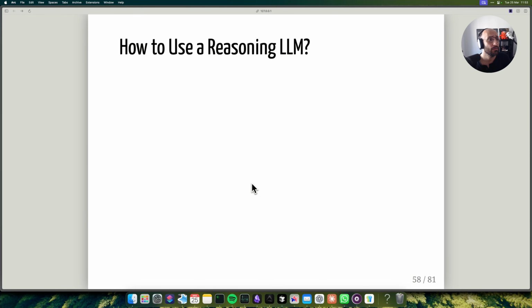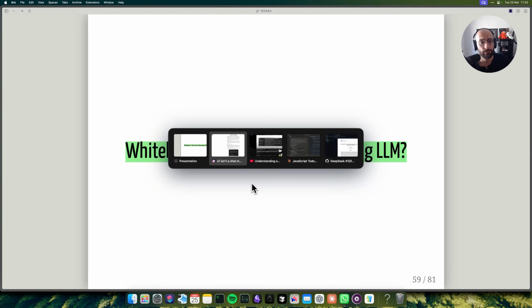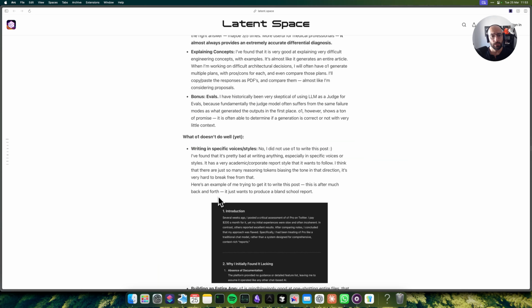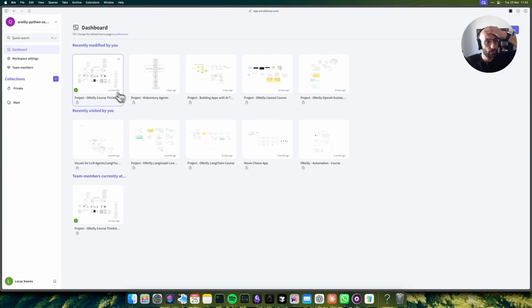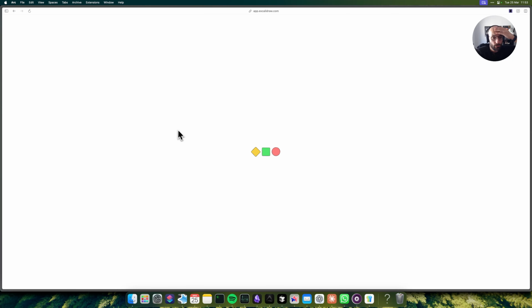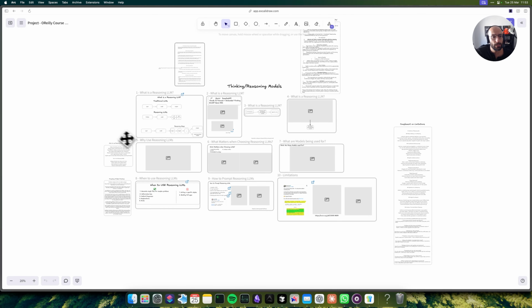Now, folks, I've said all this amazing stuff about reasoning LLMs. Now I want to talk about how to use them. So how do you use a reasoning LLM? And I'm going to use a whiteboard for that because there's a bunch of cool stuff that I want to integrate into this conversation. So I want to go to Excalidraw, to my little Excalidraw. I have a little drawing here, course thinking models. So here, this is where I'm organizing all this information.